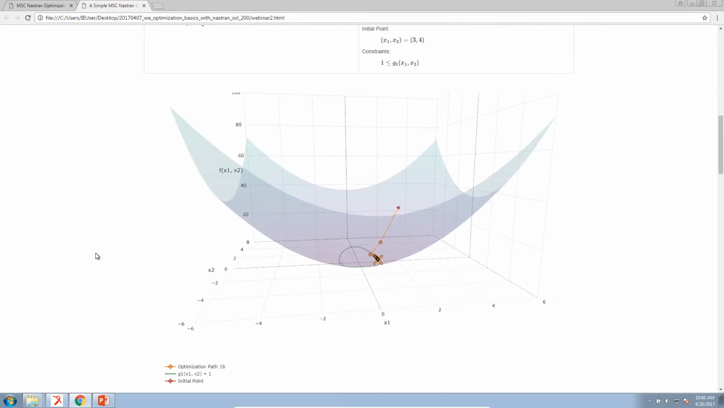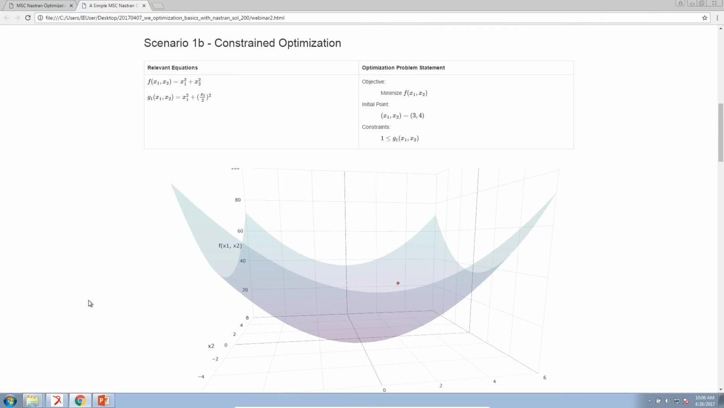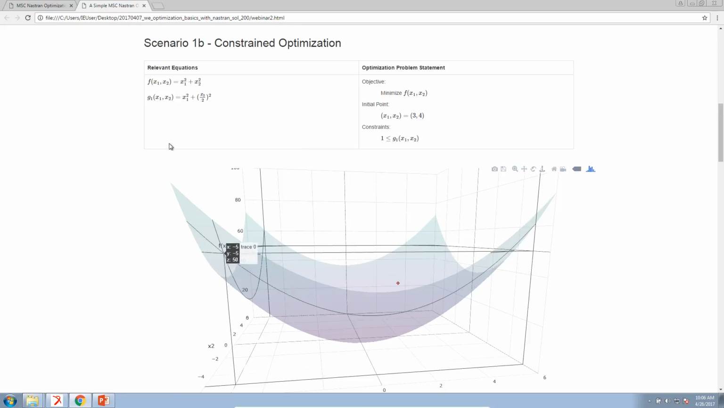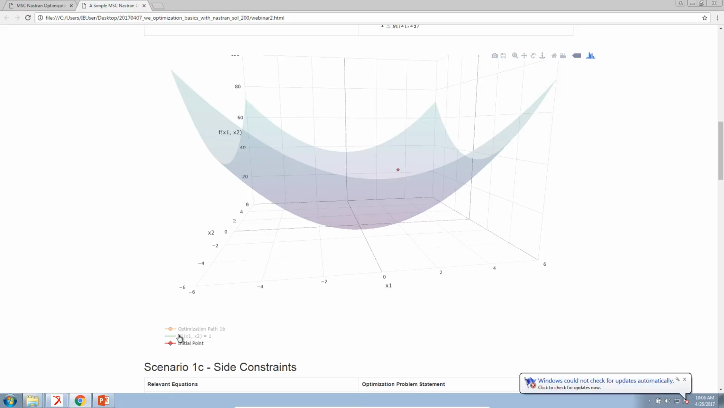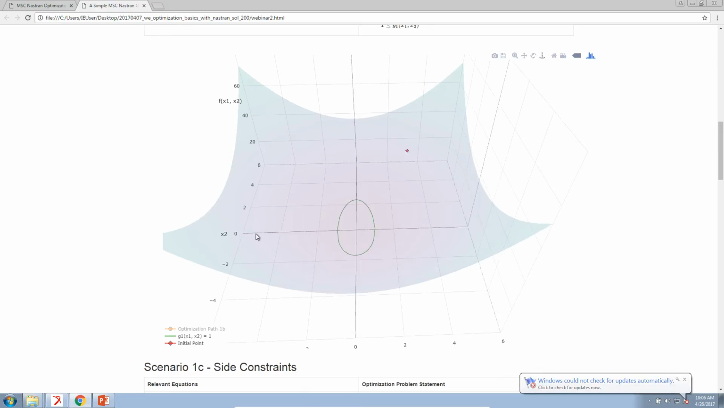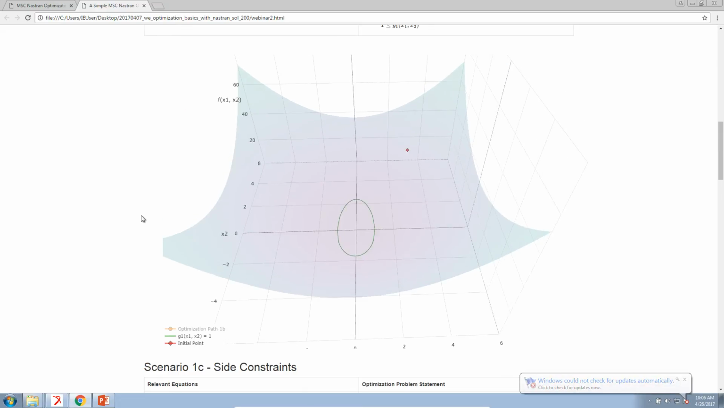This is a simple case. Let's now explore the case where we have a so-called constraint. Here, same function f, but now we're including a constraint g1. We are saying that g1 should always be greater than 1. And here, let's go ahead and look at what that looks like. So here in green is the function g1 equals 1.